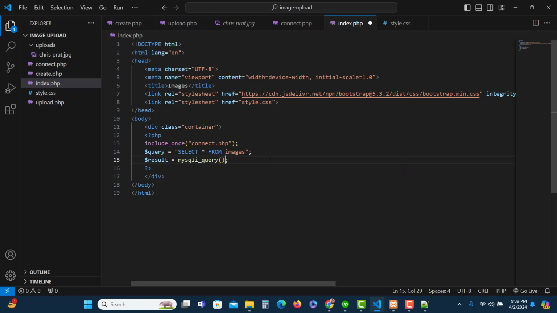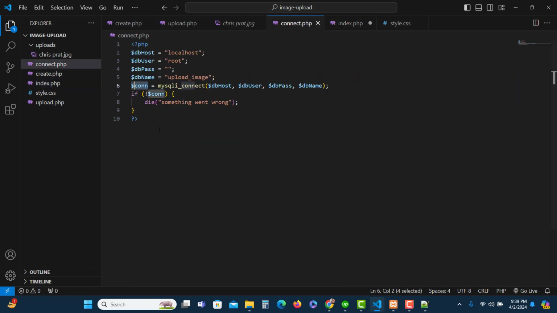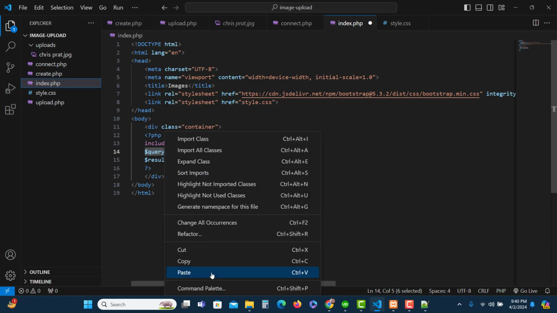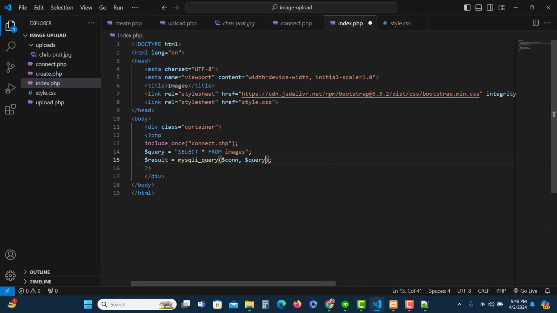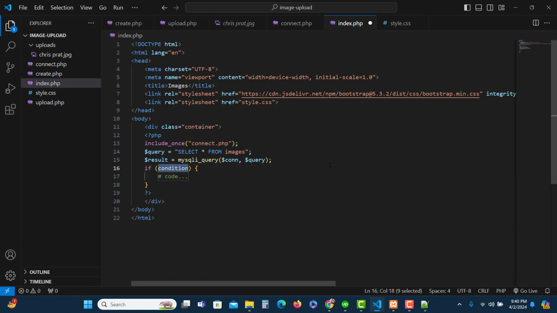Here the first argument will be the connection variable, which we declared here, connection. So here the first argument will be connection, and then the query itself. So let's put this variable as a second argument. Now we'll have to first check whether there is any image or not. To do that, we can use an if statement. Inside the if statement, we can use a property of this variable, which is called number of rows.